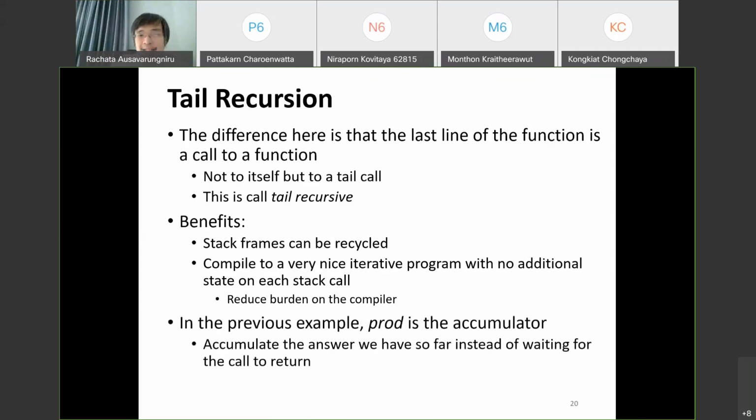So in the previous example, this product variable that we put in is called the accumulator. It accumulates the answer, so we can actually do partial computation while we're waiting for the call to return. Right? Any questions so far before we go through another example?